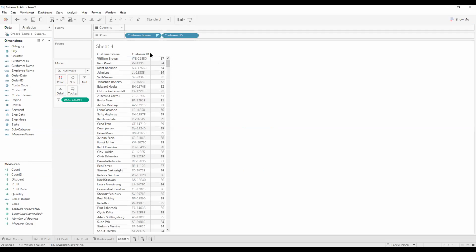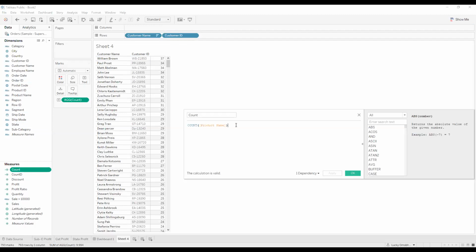Now, understand the logic. We are looking at customers, and this is their customer ID. So the customer ID and customer name are the same thing. Whenever I pull up this ID, I'm looking at this customer: how many times have they made a purchase from us? I just do the count of products like we have in our calculated field here. If we count the number of products these customers have purchased, William Brown has made 37 purchases of products, and so on, 34.